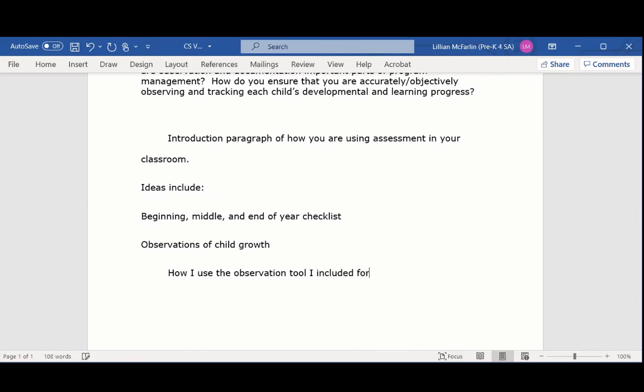Tracking each child. And let me see, what is the number of it? Looking in my yellow book so I get the correct number. Observation tool. It is RC5. I want you to write like a sentence or two about how you use that observation tool. So for Lydia, she uses it as a checklist and she uses it to decide what lessons to provide for her children.